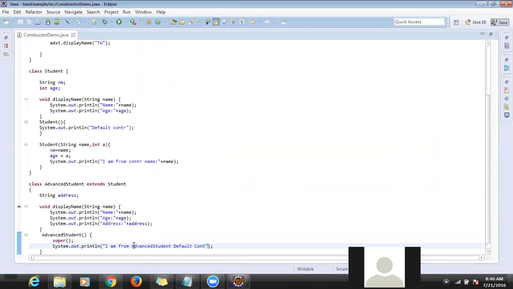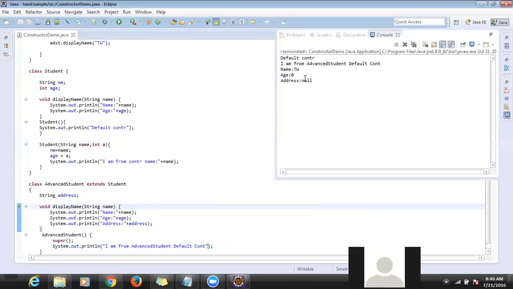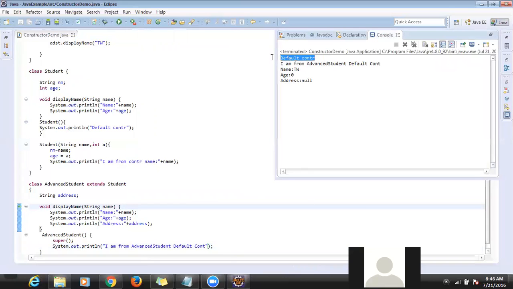Constructor. I am from advanced student default constructor. So okay, let me run it. So first, which one is calling? First, it is displaying the default constructor from the student class. After that, it is executing your own class, the advanced student constructor. So they will ask, tell me what is the order, which one will be displayed first and why.